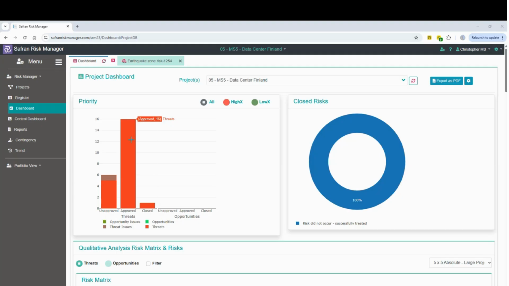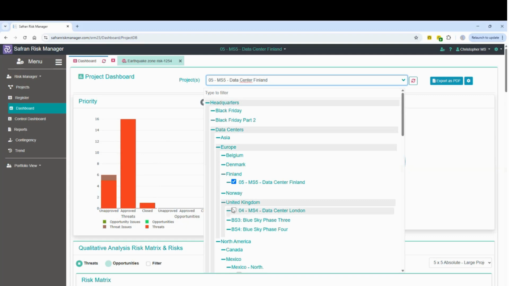And you can see, although I don't have any opportunities in this particular project, the data is split between threats and opportunities. Of interest, the closed risks here, of which I've got one in this particular project, we present that information on the right hand side here as a closed risks donut. Let me just put in a couple more projects so I can show you what it looks like when it's populated.